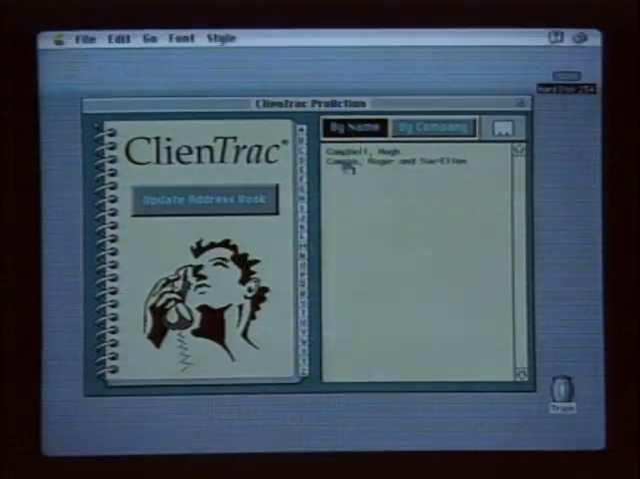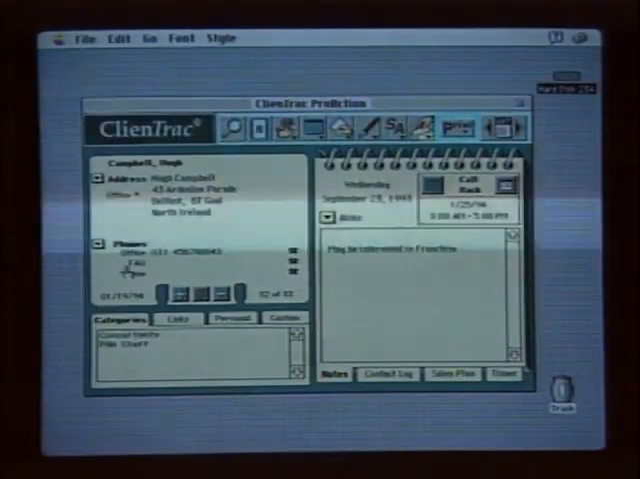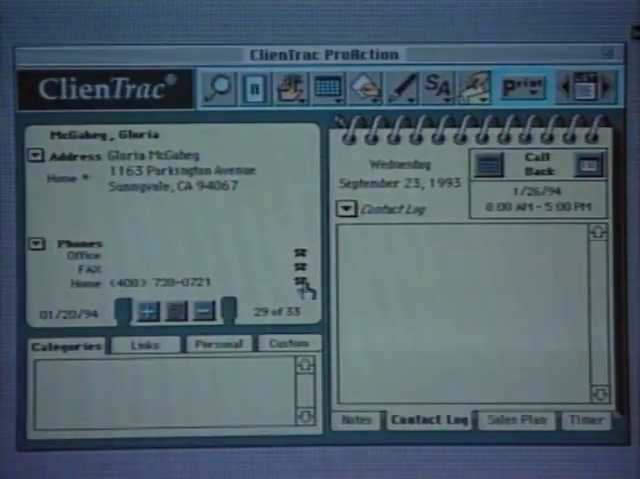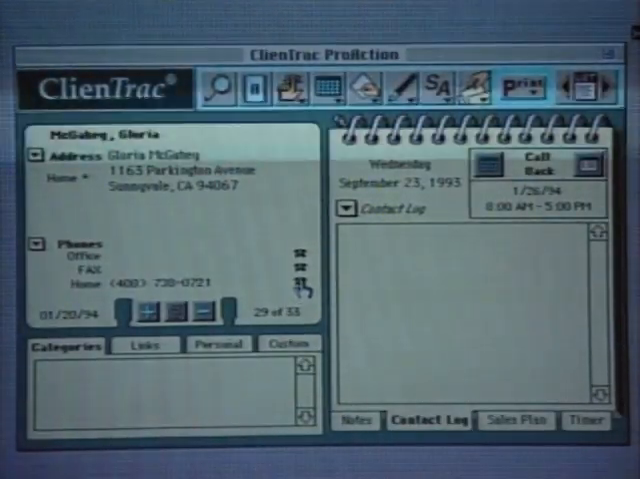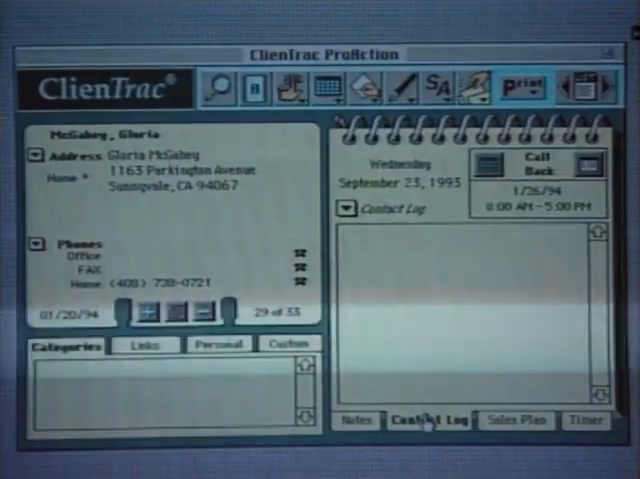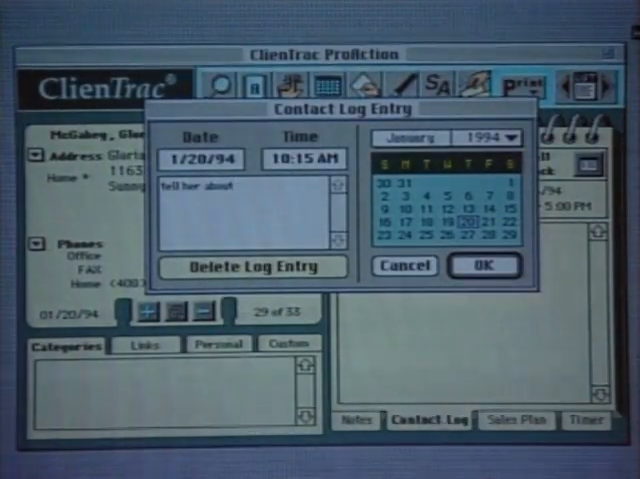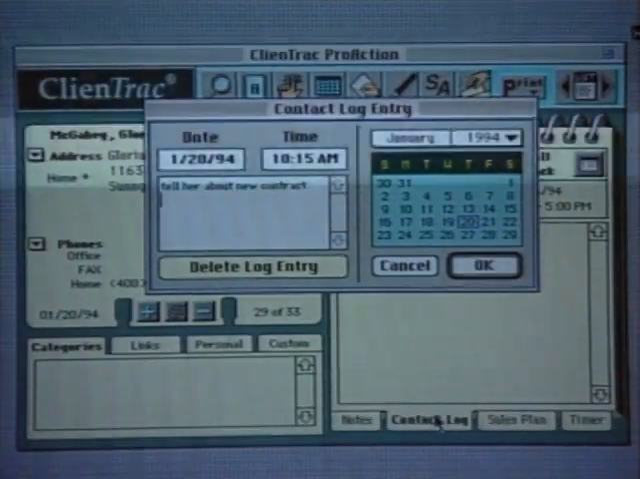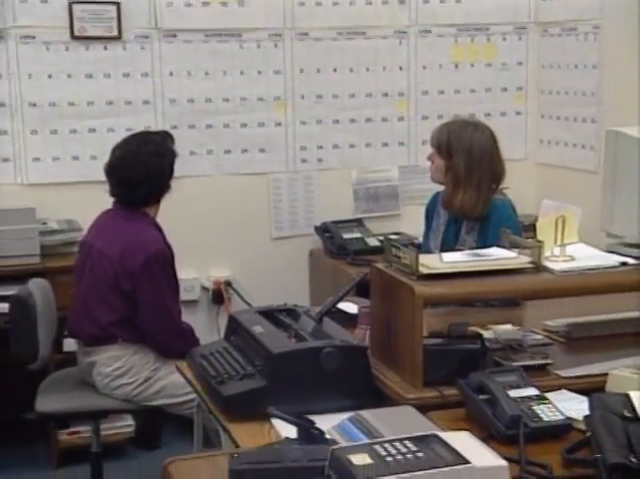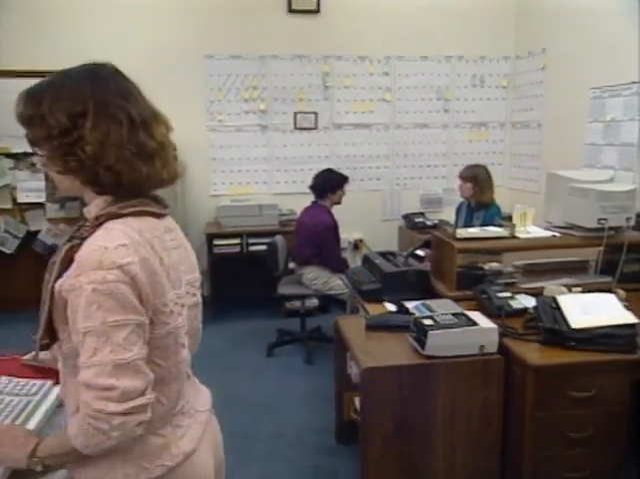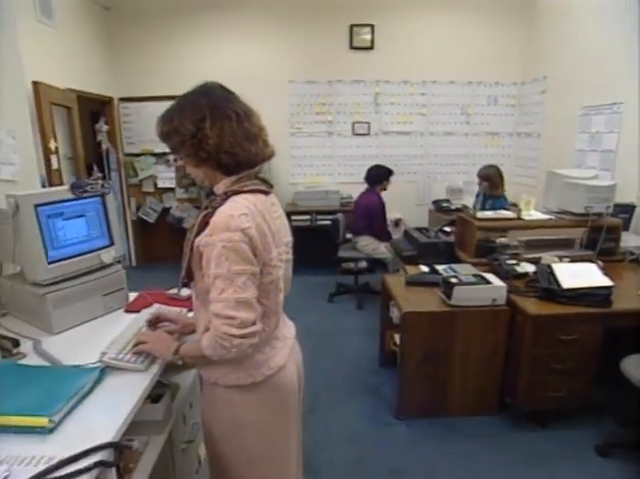ClienTrac also provides an address book and a notes section next to each client's name and phone number listing. I don't even need to dial the phone anymore. I simply click on the telephone number and the modem runs it through my telephone and the client answers. Or if it's busy, I make a note and then call them back later. The use of sales and client management software is thought to increase efficiency by about 30%. One of the reasons is the computer's ability to extend your mind's capacity to remember details.